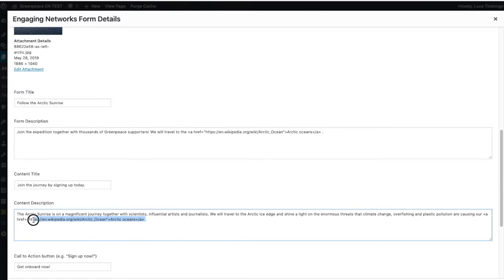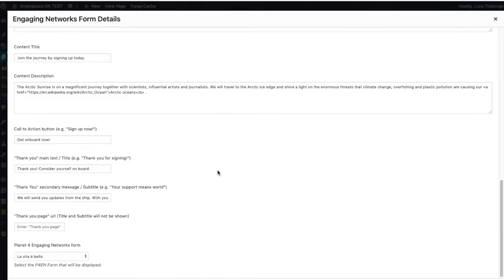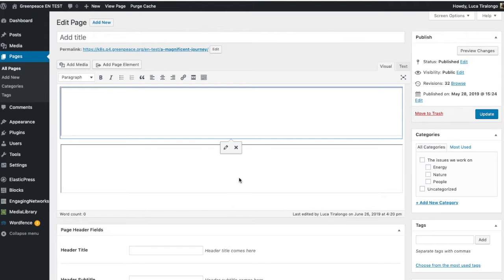As you can see, they also allow HTML and markup. Both form description and content description allow HTML markup. It's a pretty cool feature that you may use if you want to, I don't know, redirect to external pages. You've got your standard fields and your form selected, as we said before.